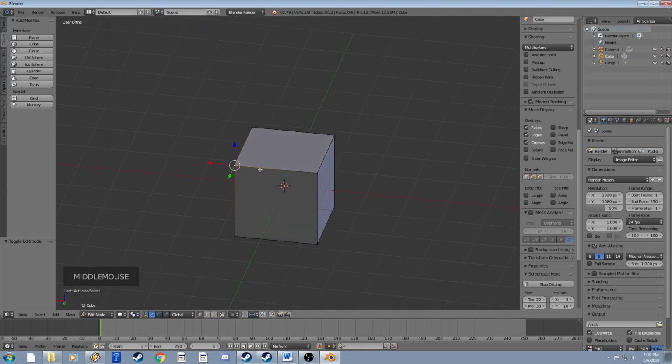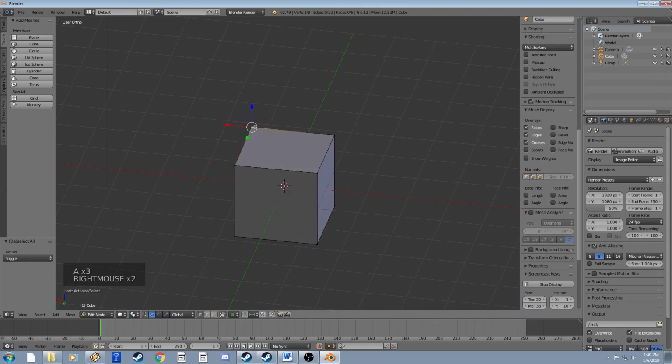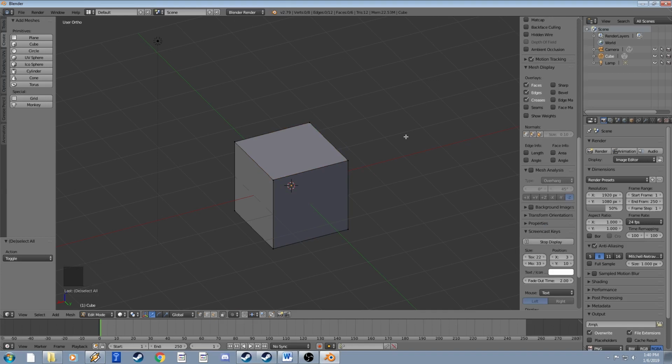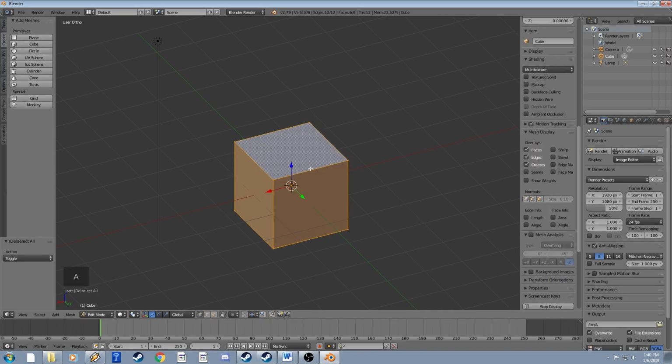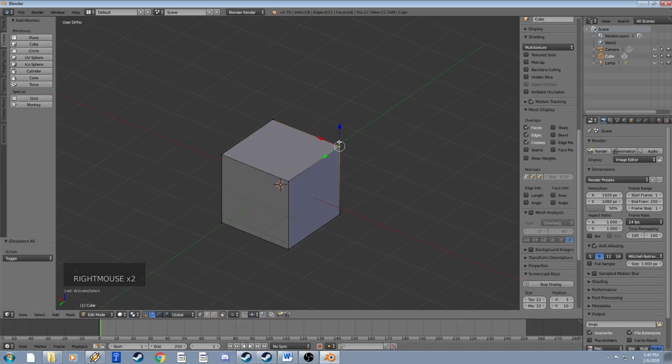So if you want to select all of the vertices, you can just press A. See, you might be confused because I deselected everything first. If you have anything selected at all, pressing A once will deselect everything, but pressing A again will select everything in the mesh. So that's a very quick way to just select the whole mesh at once using A.